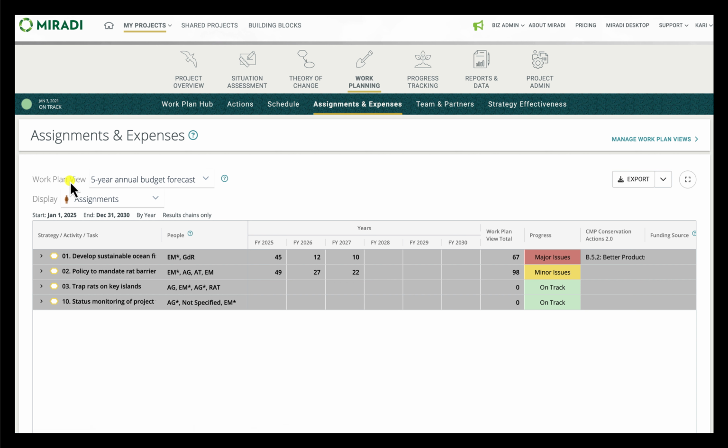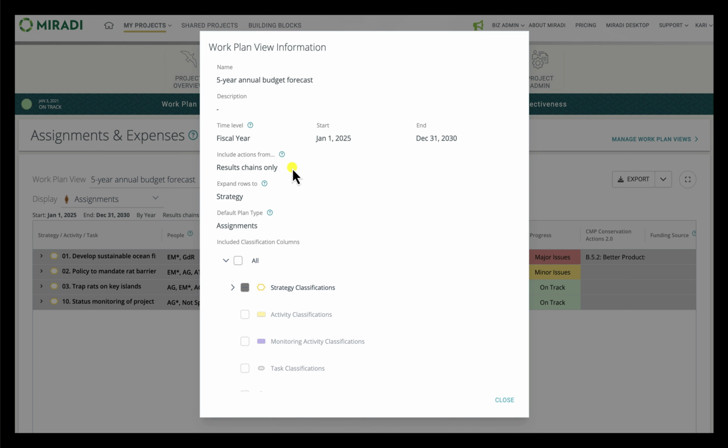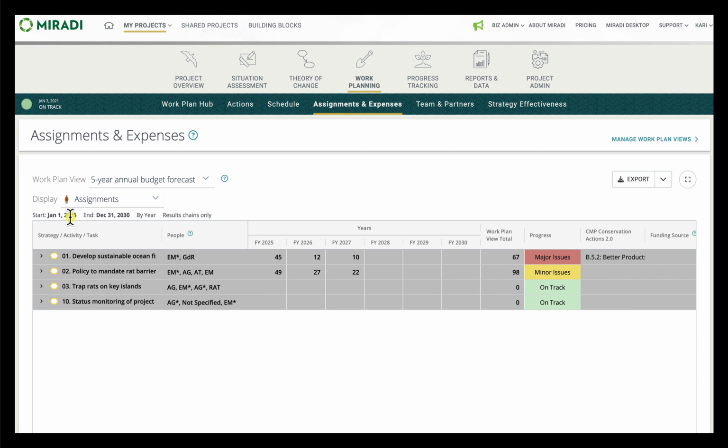So you can see here the one work plan view that I now have visible is my 5-year annual budget forecast. I can find more information about how I set up the work plan view here, and I can see details about the work plan view. The time frame, January 1st to December 30th. That's also visible here, 2025 to 2030. And you can see that it only includes data from results chains.